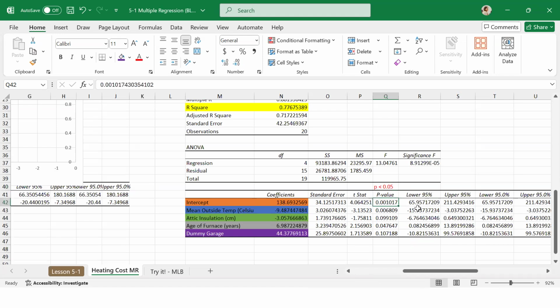So this one, less than 5%, it means it's good to keep in the model. This one, less than 5% is all good. Attic insulation here is greater than 5%, so that one might be questionable. Age of furnace is just slightly less than 5%, so that one should be good. And finally, the dummy variable for the garage is definitely bigger than 5%. So there are some variables with p-values bigger than 5%. What the p-value being bigger than 5% means here is that that variable might not be good to include in the model.